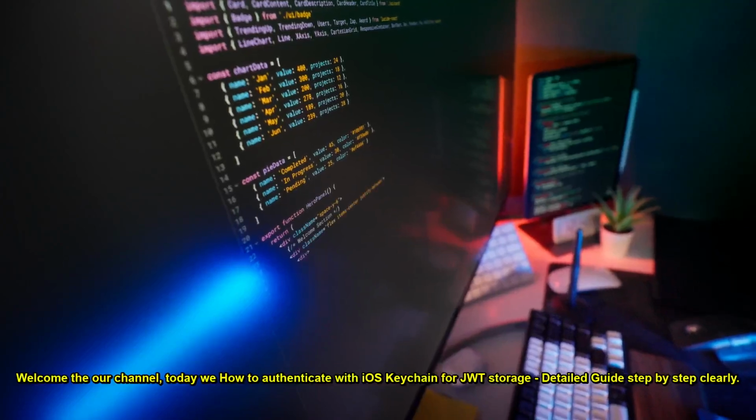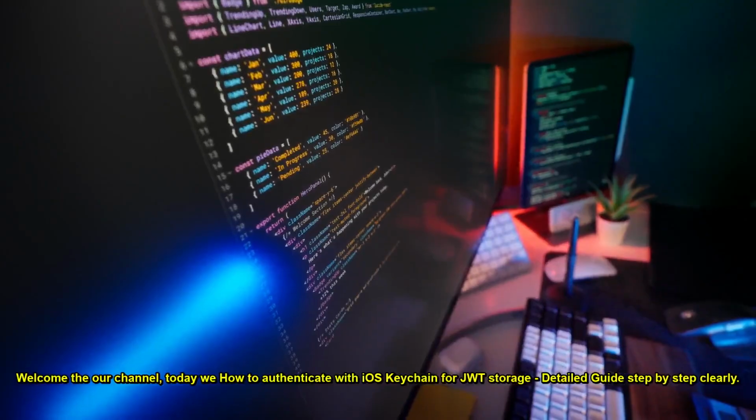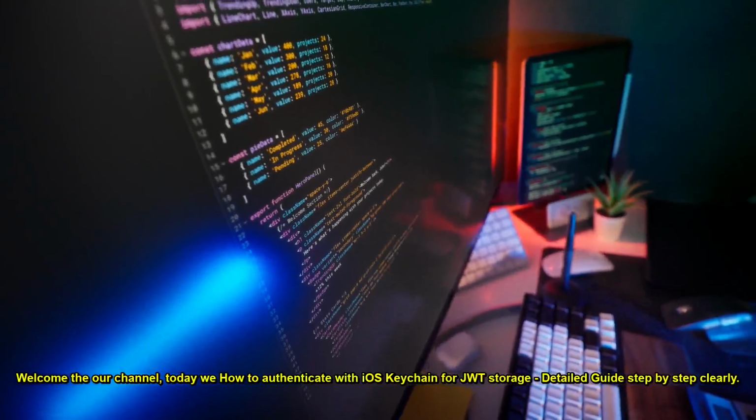Welcome to our channel. Today we show how to authenticate with iOS Keychain for JWT storage. A detailed guide, step by step, clearly.